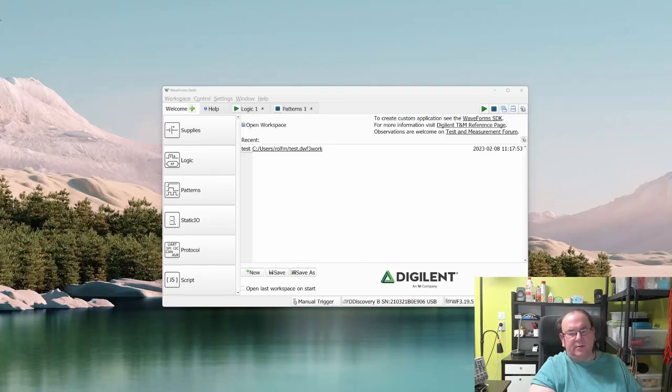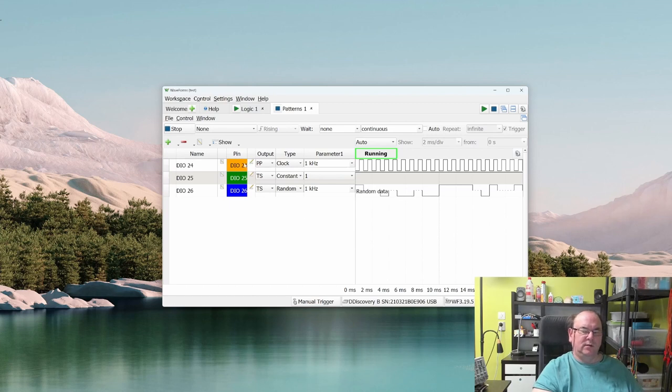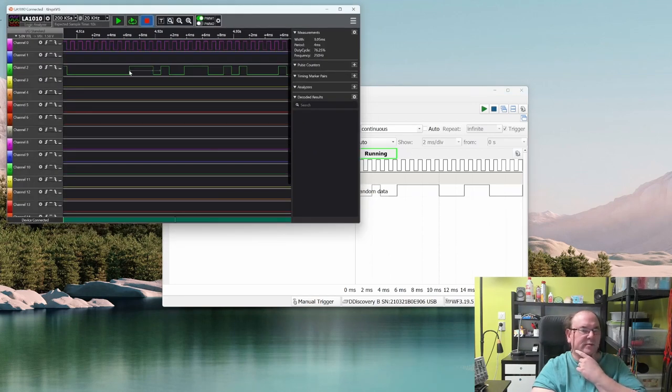Anyway, let's have a little look at pattern generation. If you hit patterns, then you get one of these tab windows, and here you can set up a set of signals. I already pre-prepared an example. I just defined that this is a type clock, and it's 1 kilohertz, and this is a constant of always one, and then this is a random signal of 1 kilohertz. To test it, I ran it into my other logic analyzer that I happen to have. So as you see here, we have the clock, and then the constant one, and then the random.